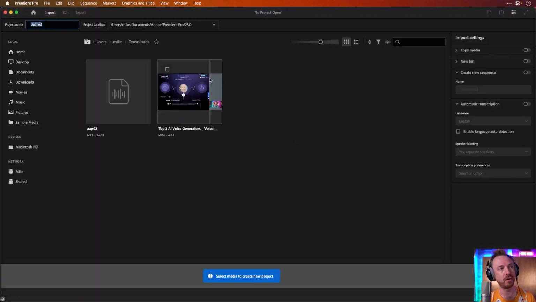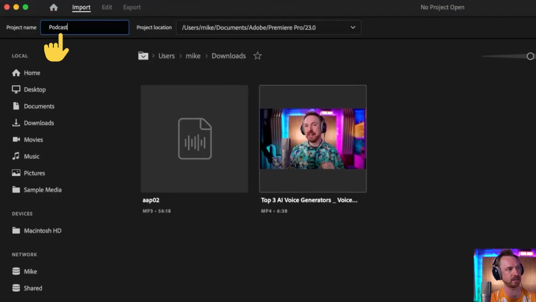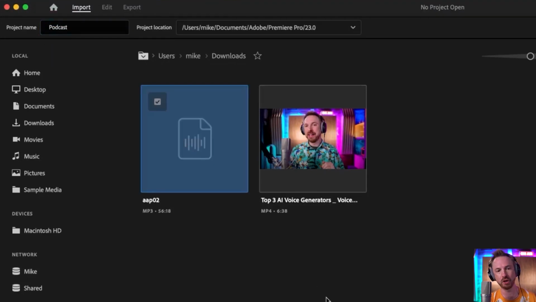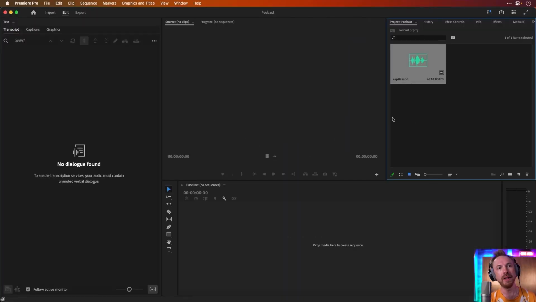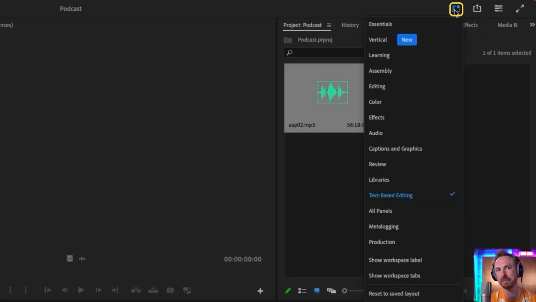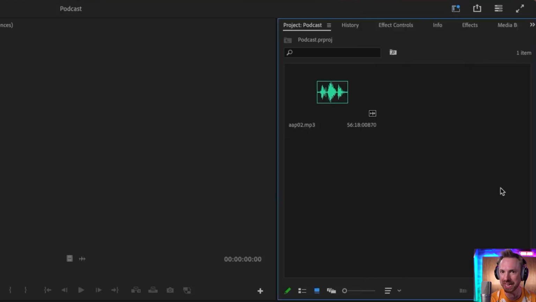So I'm going to create a new file and I'm going to call it podcast up here at the top left. And then I'll select my audio file here, the Adobe Audition podcast. So that's a great template to use. Let's create that file. Now you'll see I've been thrown straight into the work view here where I can work with a transcript. If you're not there already, click up in the top right and click text-based editing. That'll get you everything you need to edit your podcast with the text only.